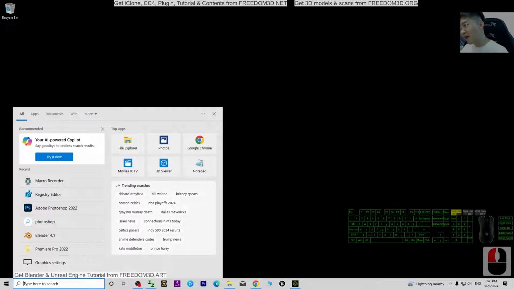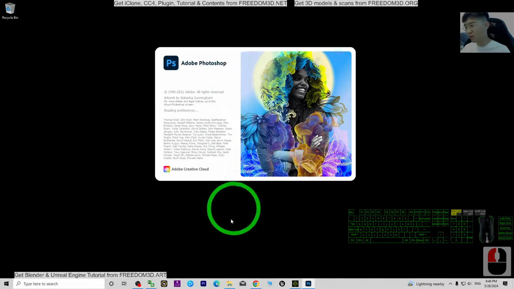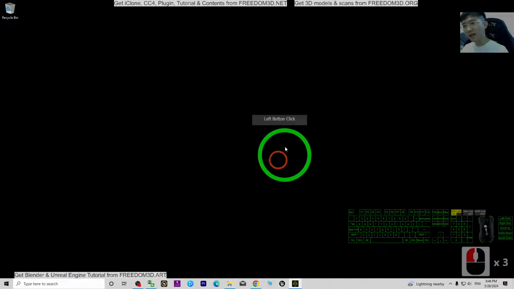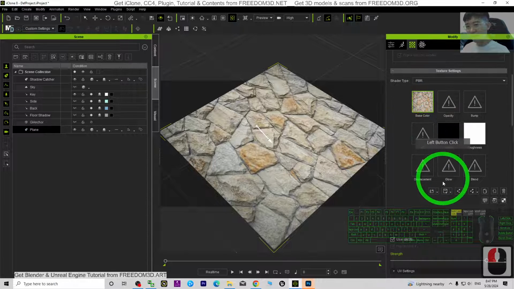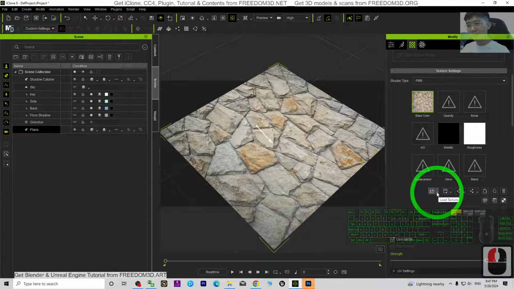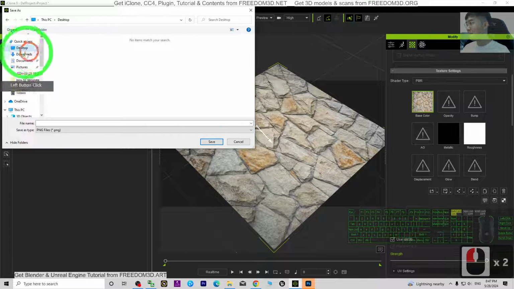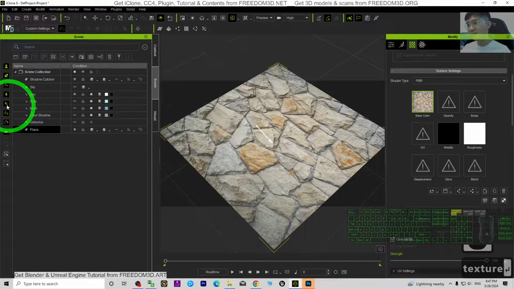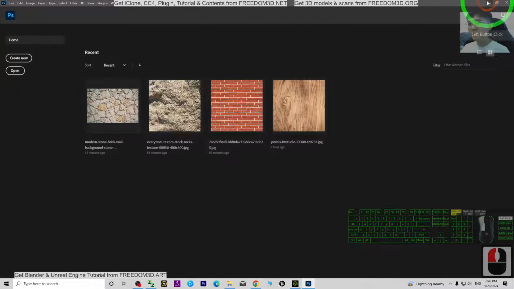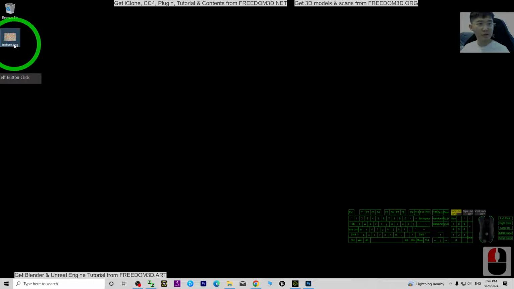First, you also need to have Adobe Photoshop. This is Adobe Photoshop 2022. And if in iClone 8 you already have the base color, you can just click it, then click here to save this texture. As a demo, I will just save it on my desktop. I will just name this texture, for example. Now it is already saved on my desktop, and this is the texture.png.